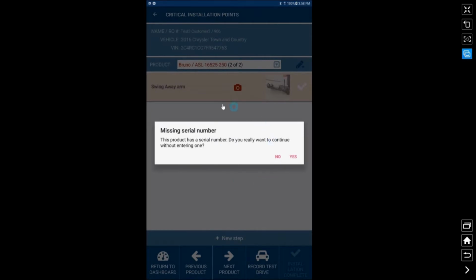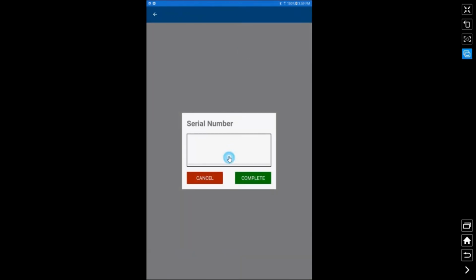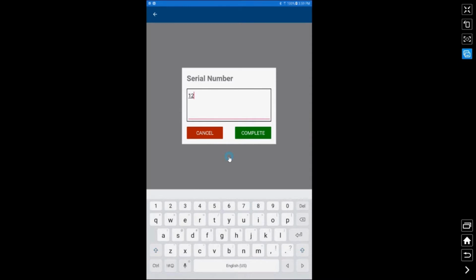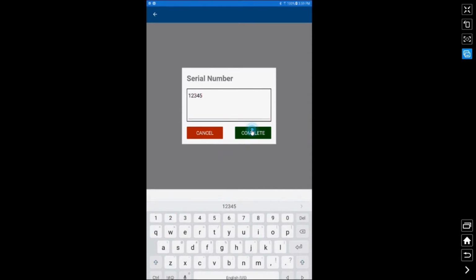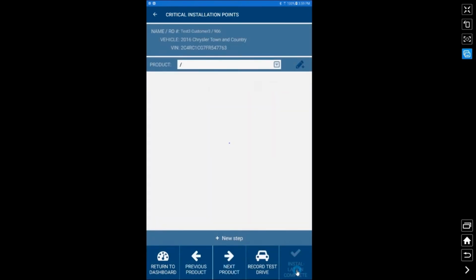As you recall before, we left one of the serial numbers open. Again, if a serial number was not entered back there, it will ask you if you want to continue without entering one. If you do, select yes, and it'll take you right back to those critical installation points. If you want to enter that, select no. It will then allow you to jump back to that screen, select assign a serial number, just as we did before, enter the serial number, and select complete. That serial number now is entered for that product, and you can jump right back into the critical installation points.